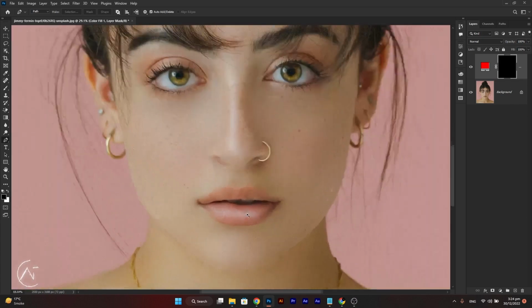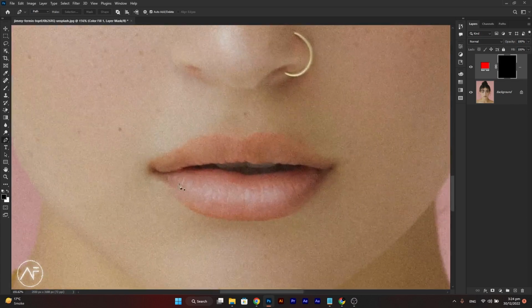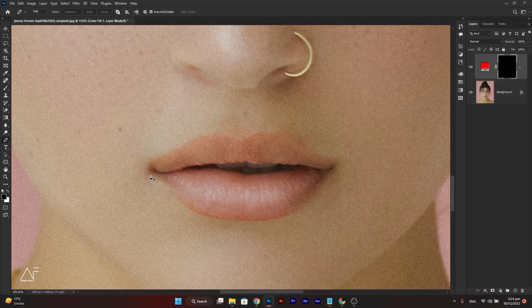Zoom in your picture and select lips with any tool. I'm selecting Pen tool for better selection.